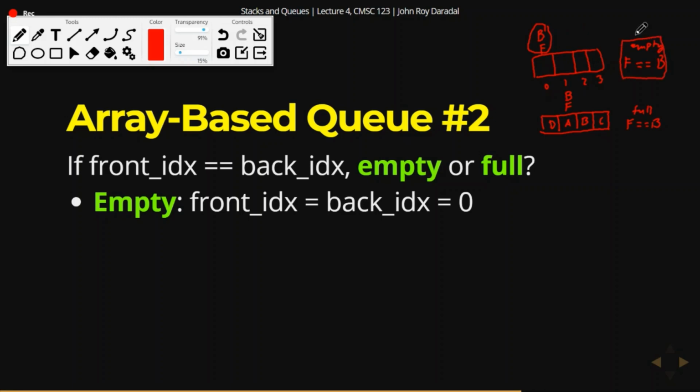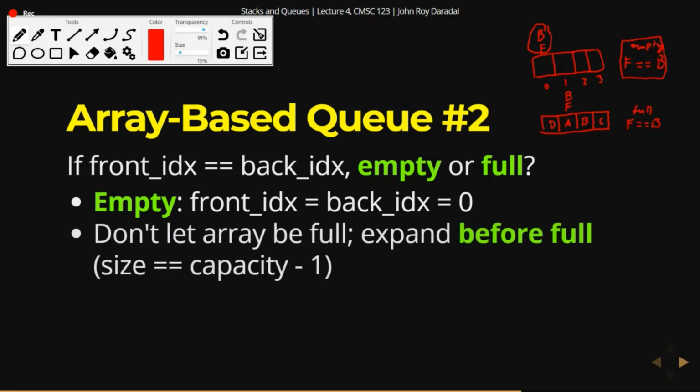Now how about this instance when it's full? The solution there is we don't let the array be full. Okay, so we will expand before it becomes full. So what does that mean?